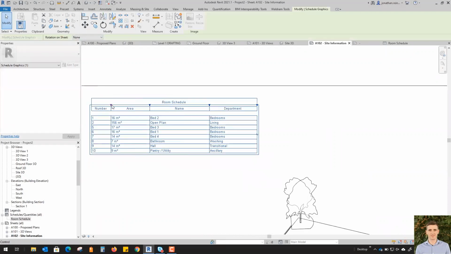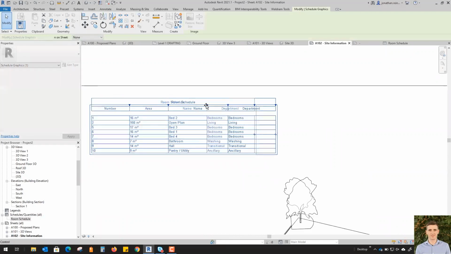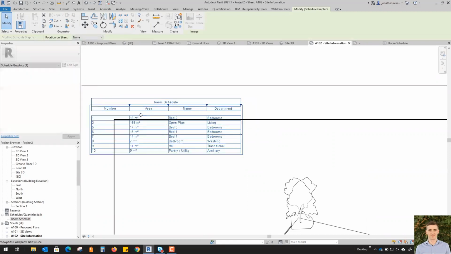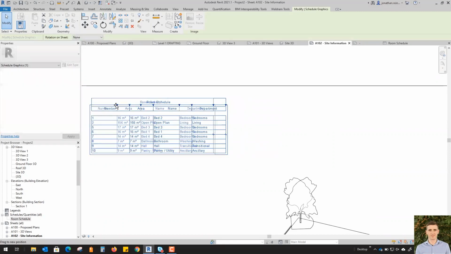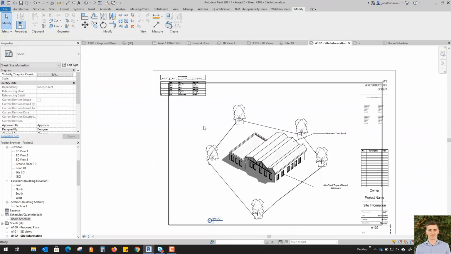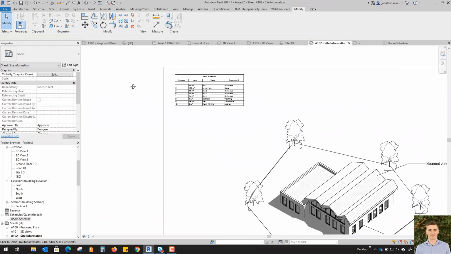So what we do is the same way we place a drawing, simply drag that schedule onto a drawing sheet, place it on your drawing sheet, and you can in fact change the text size, and you can also just change the width of those particular columns as well.